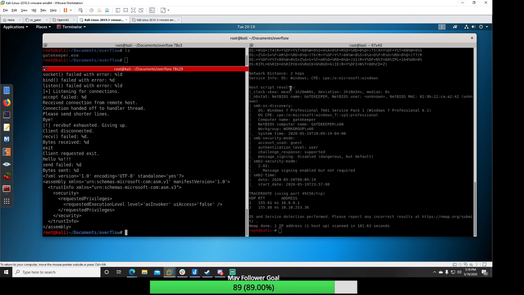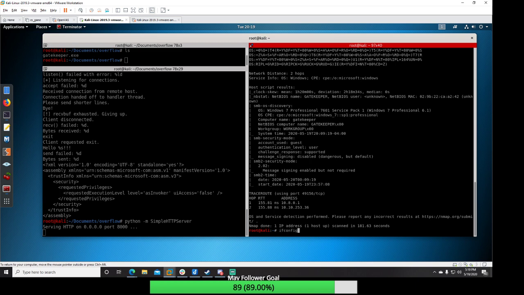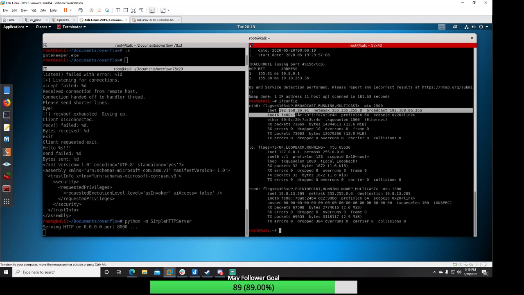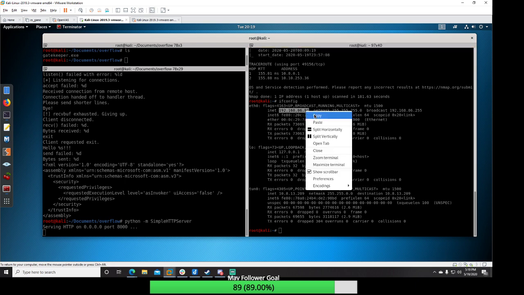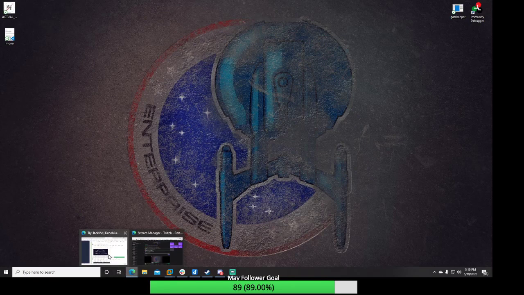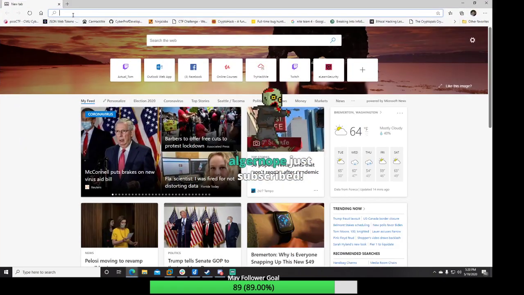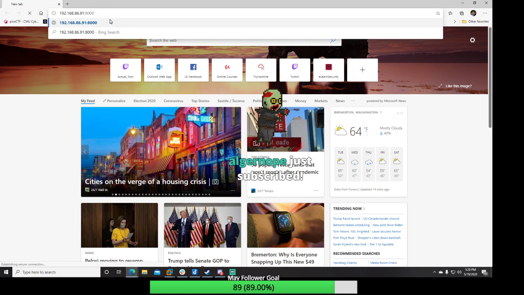Well, I went ahead and set up a Python server, so I can play with this executable on my Windows box instead of my Kali box. I set up a Python server here on port 8000, and if I look at my own IP in my home network, it's this 192.168.86.91. So I'll go ahead and minimize my Kali box now, bring in Windows, and we'll browse out to 8000.